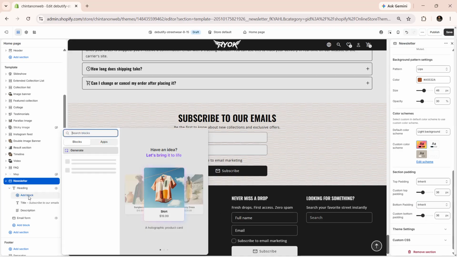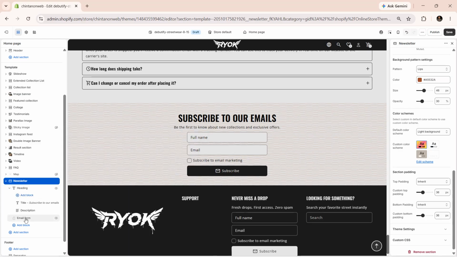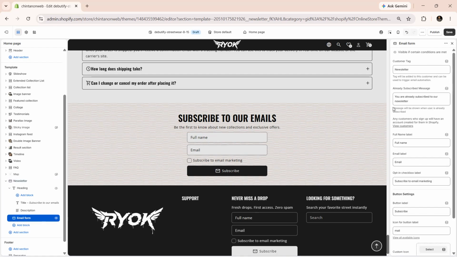You can enhance your section with blocks such as advanced double button, caption, description, double button, icon, icon with text, image, single button, subtitle, and title. Each block comes with its own customization options, giving you full control over your layout. Start by clicking the email form block to set up your newsletter form.